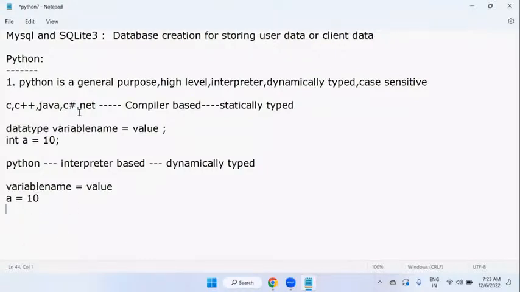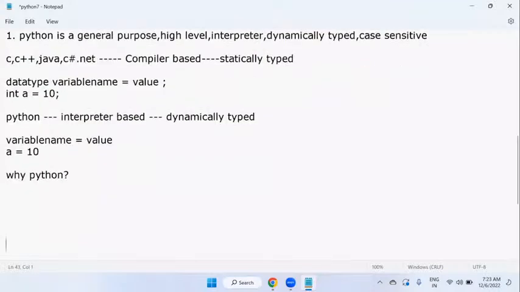So ultimately, Python is a general purpose, high level, interpreted, dynamically typed, and case-sensitive programming language. Now coming to this, why Python? Why not another language? Python provides a flexible way to write code compared to other existing languages. Python syntax is very simple and straightforward, with no complex syntax. Python also provides lots of built-in libraries, which make the programmer's task easy, so you can write code directly by using those libraries.